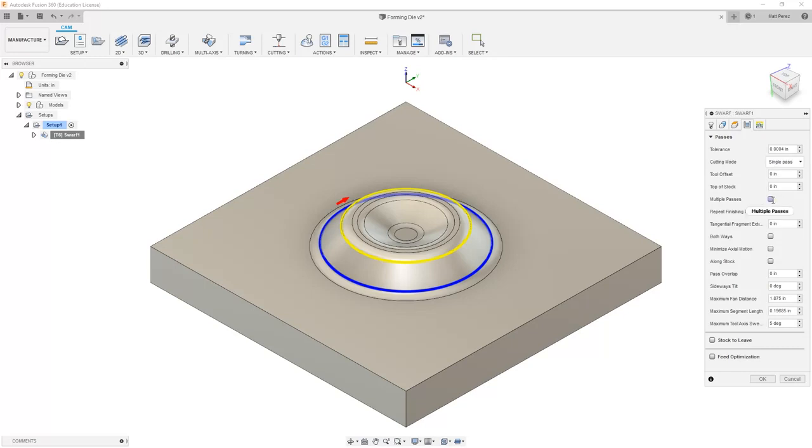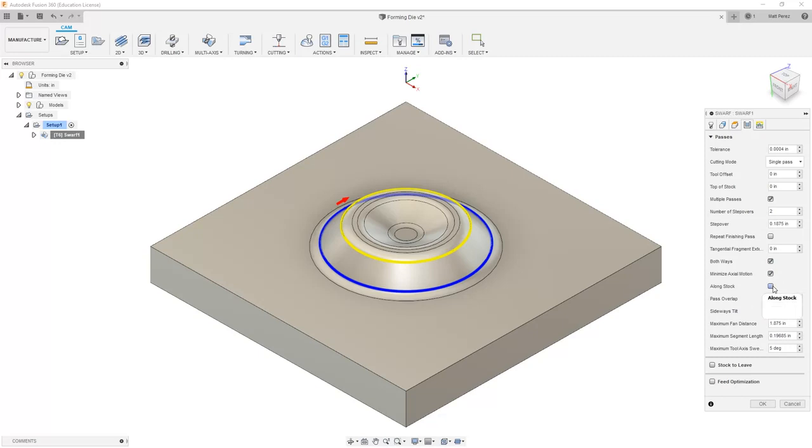We also have multiple passes. We can repeat finish passes. We can also add minimize axial motion. We can cut both ways. We have an along stock option that we can use. In this case, our stock is defined as the entire solid body. But if we want to drive it based on the stock, we can use that option.